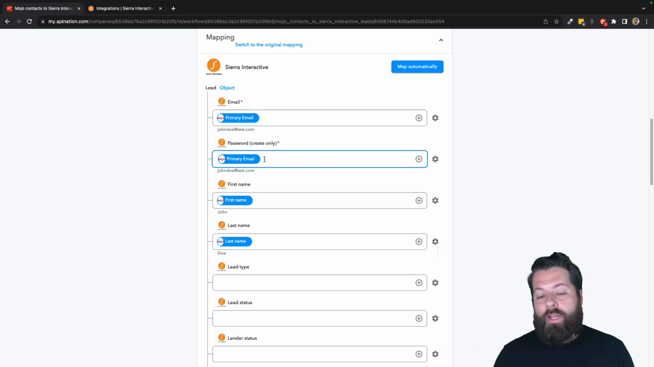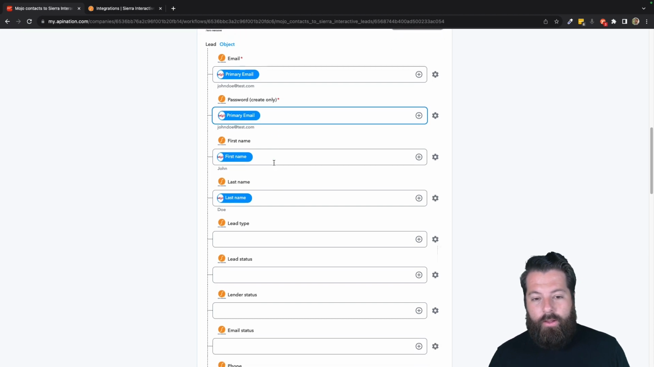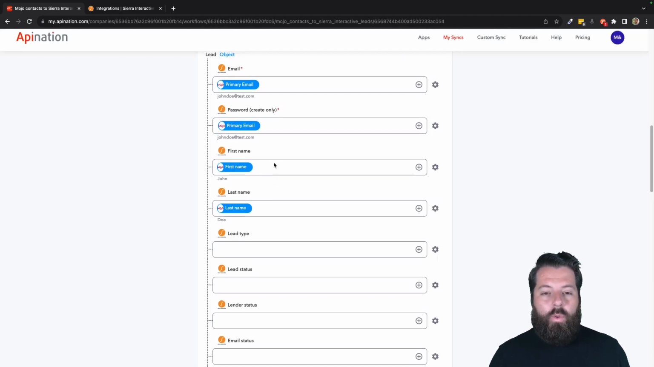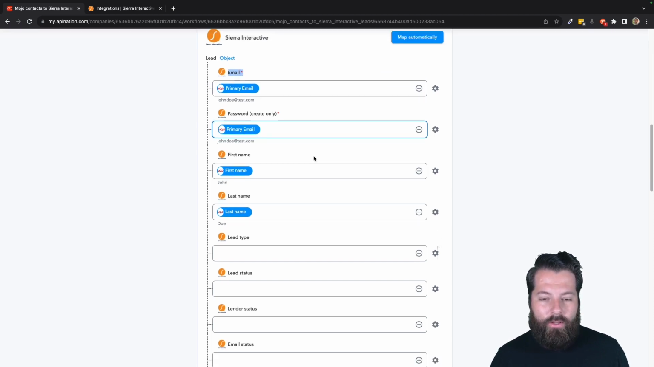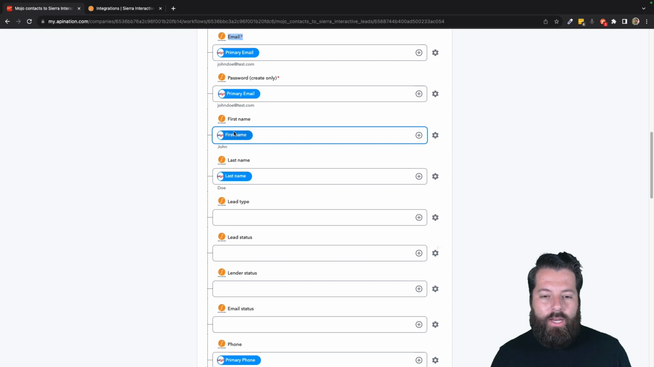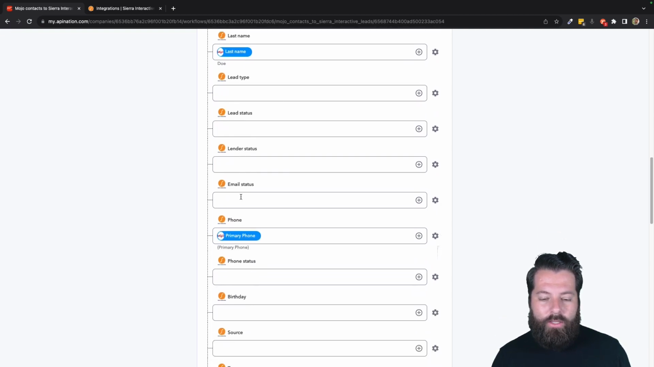I would definitely recommend when they first sign up, as soon as they log in, you suggest they change their password just to be sure. But this way it'll work, and we know that email will come over because it's necessary in order to create the account. So we got that password set up, first name, last name, all this stuff looks good.